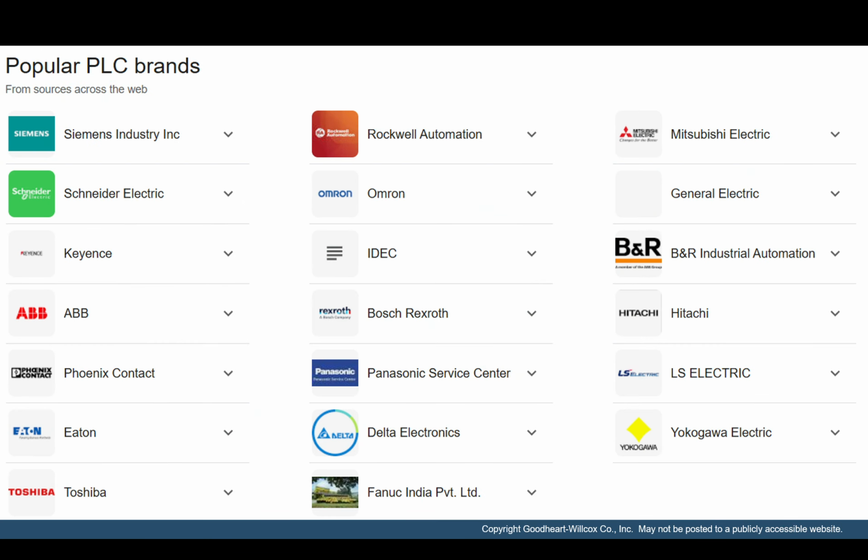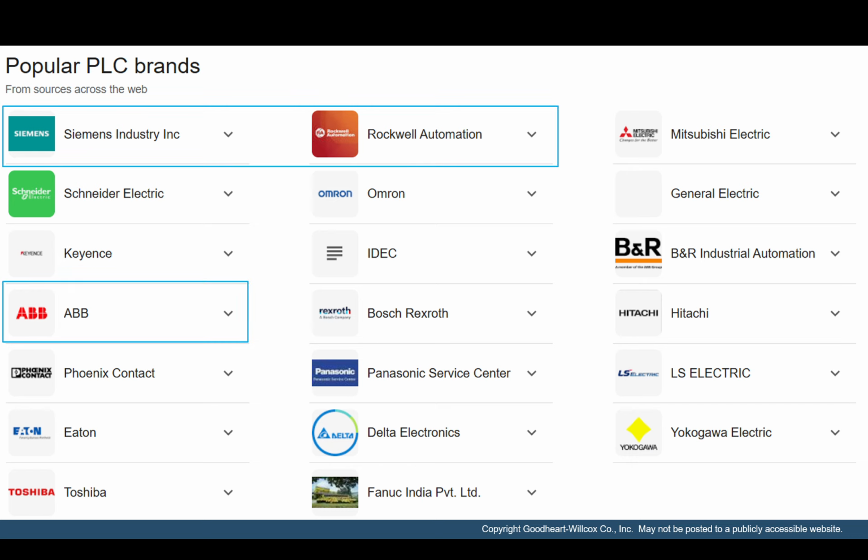Now with the basic understanding of the PLC, it's important to understand who the major players in this industry are, the manufacturers of PLCs leading the industry globally. What you see in the slide are PLC manufacturers, but among them, Siemens, Rockwell Automation, Allen Bradley, and ABB are the leading companies in the PLC market out there.